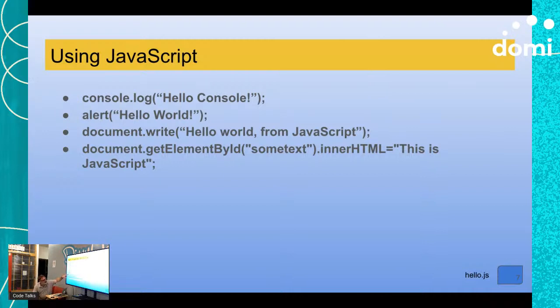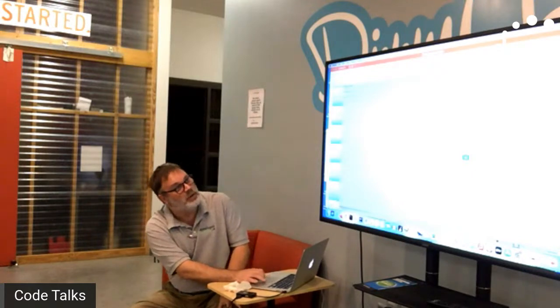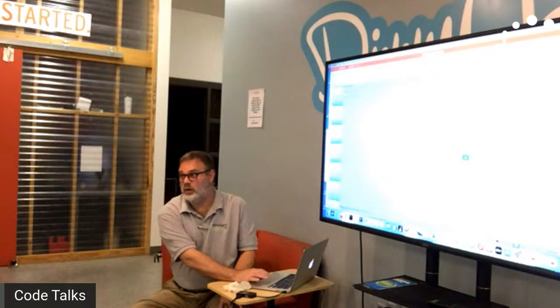So we have an ID here on this paragraph text that is some text. And the text that it says currently before the JavaScript runs is, this is HTML. All right. So this is actually what this file looks like. And I just opened this file in Firefox, and it says this is HTML. All right, cool. Here is my hello world.